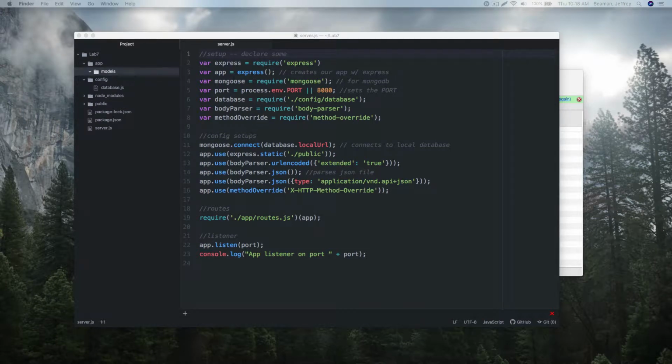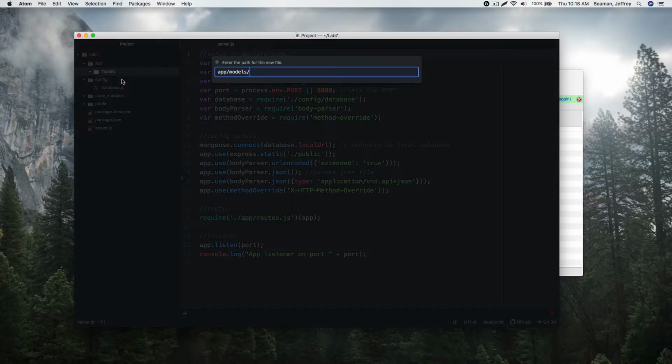So in this one right here, we're going to work on our models and our routes. So let's get under models. As we mentioned, I'll set up a new file. I'll just call it todo.js.